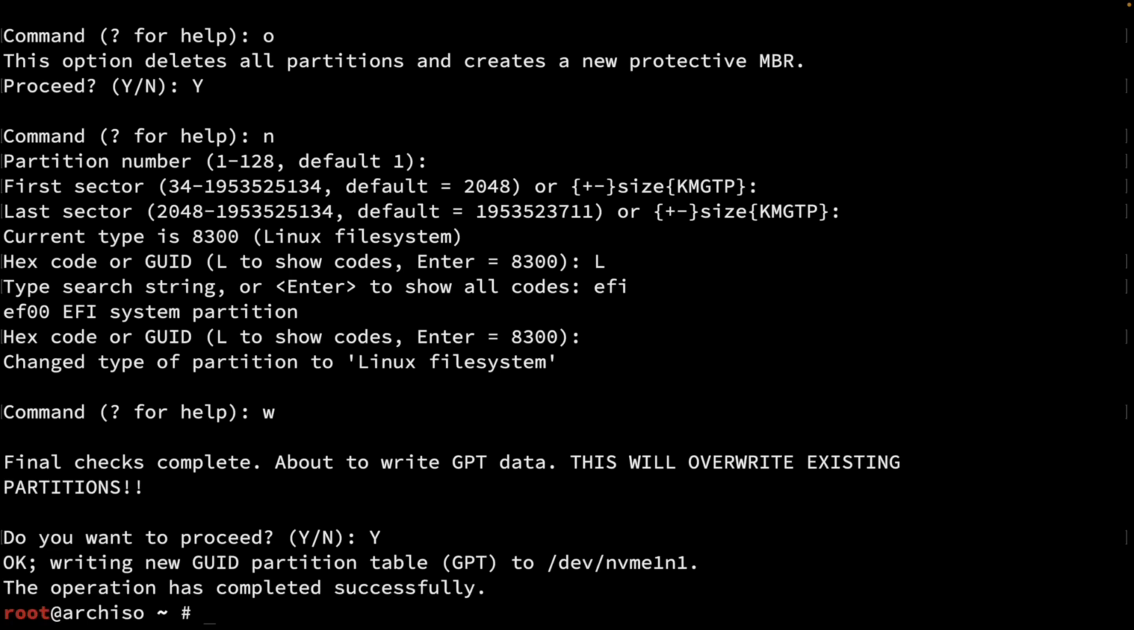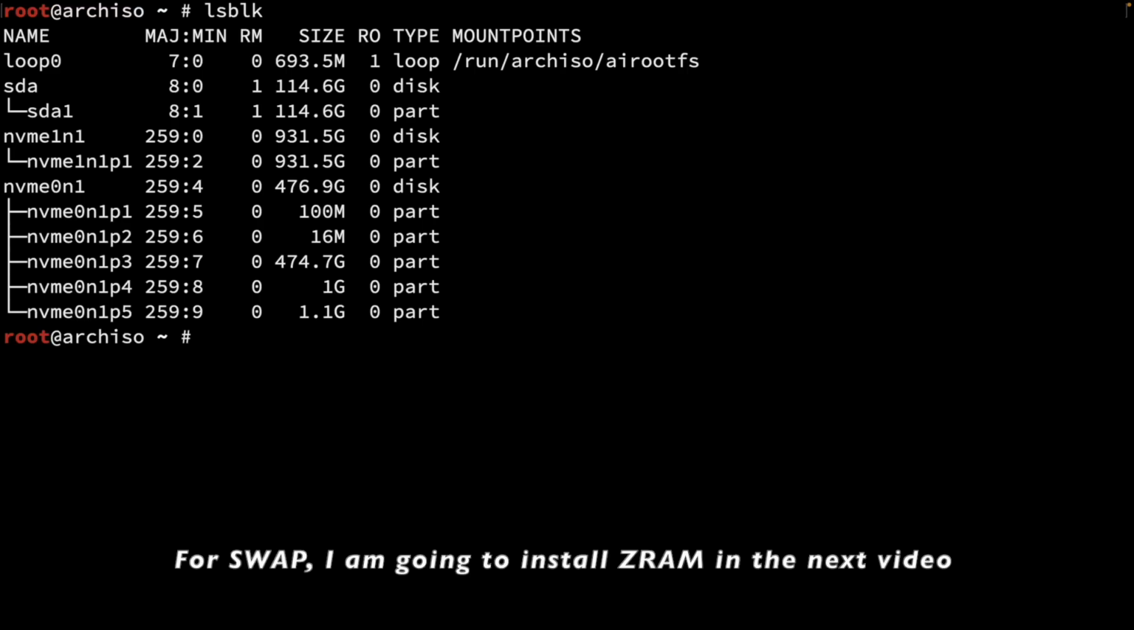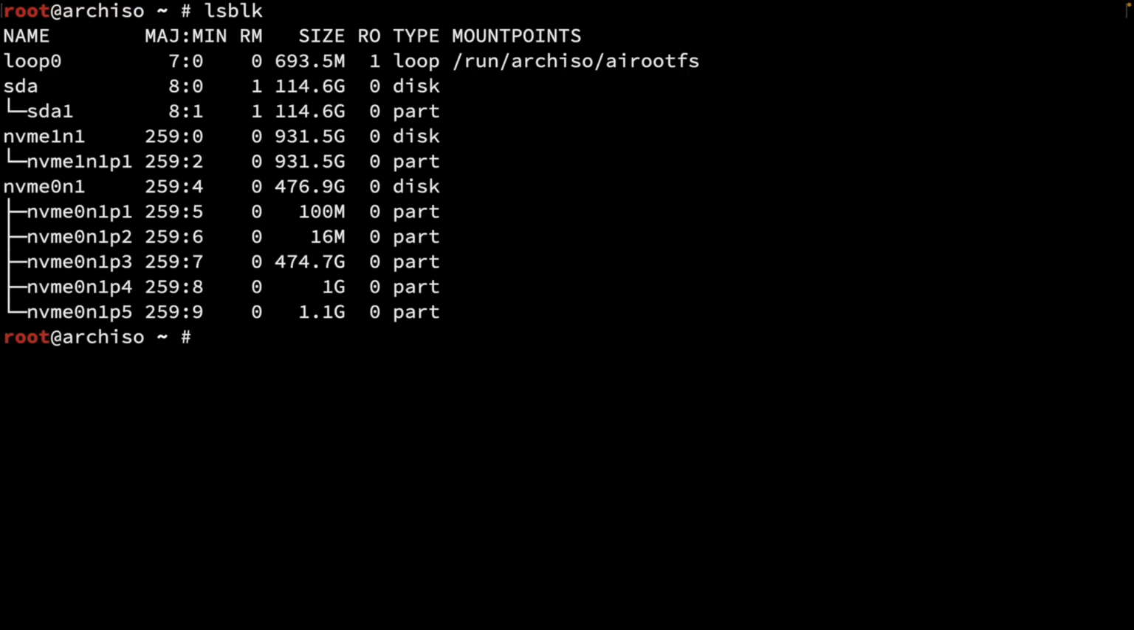And it's going to take a couple of seconds to do that. You can see the operation has completed successfully. That means that if I use now again lsblk, you can see nvme1n1 has now only one partition, which is using the whole disk, and it's called nvme1n1p1. So now that we have our partition created, we need to format it.